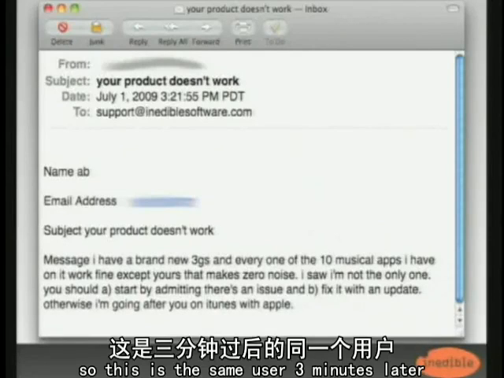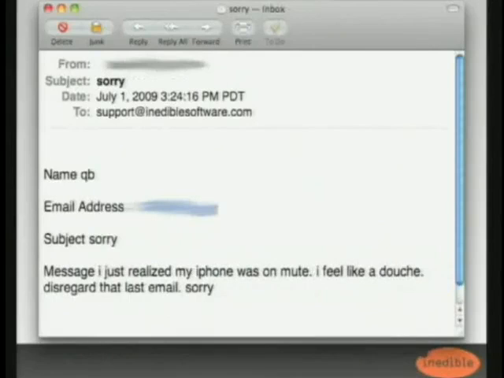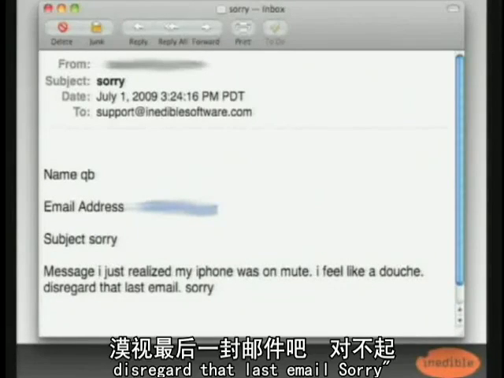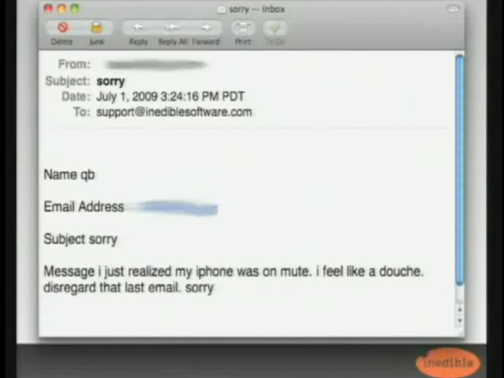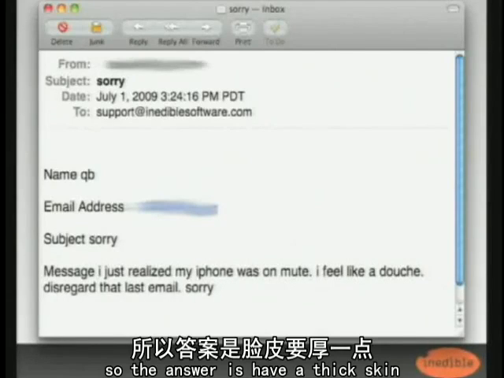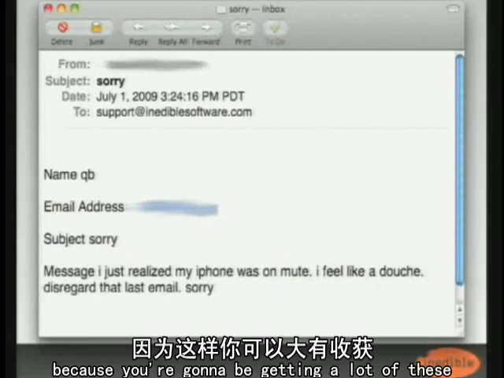So this is the same user 3 minutes later. "I just realized my iPhone was on mute. I feel like a douche. Disregard that last email. Sorry." So the answer is have a thick skin because you're going to be getting a lot of these.